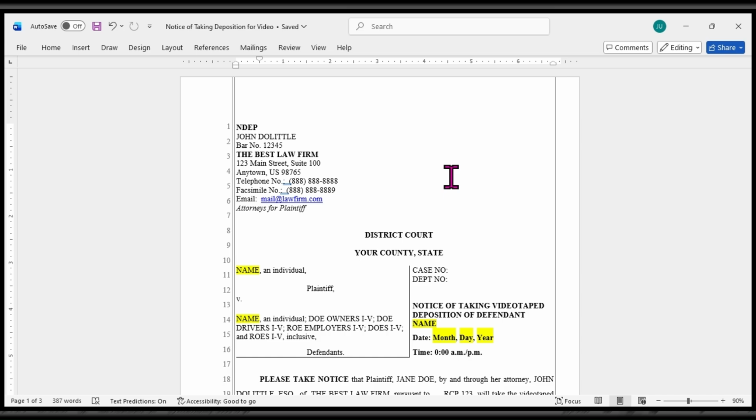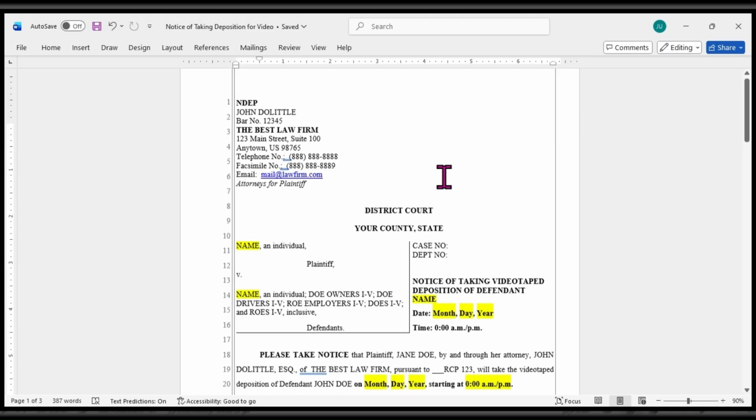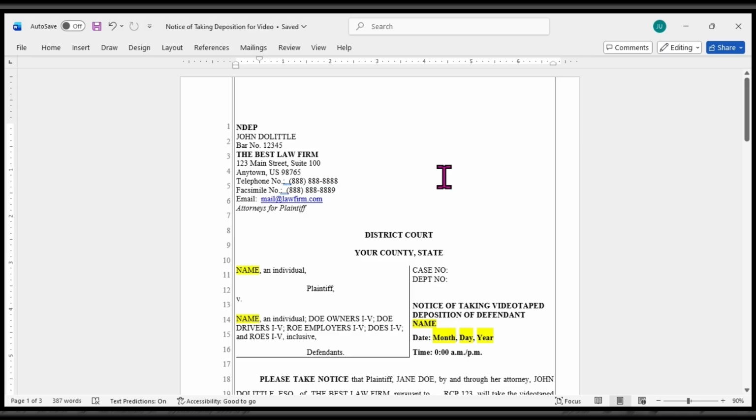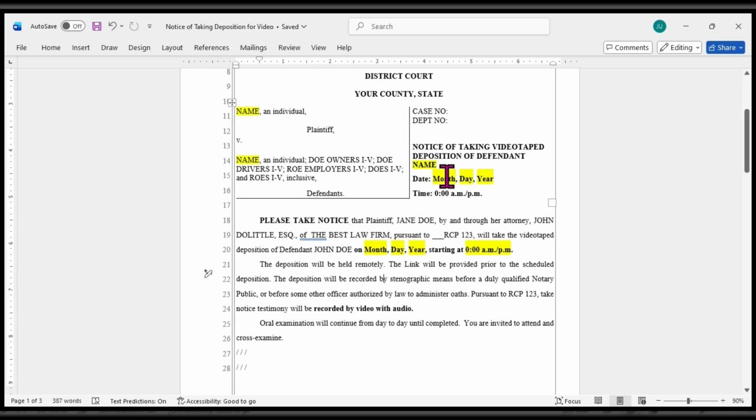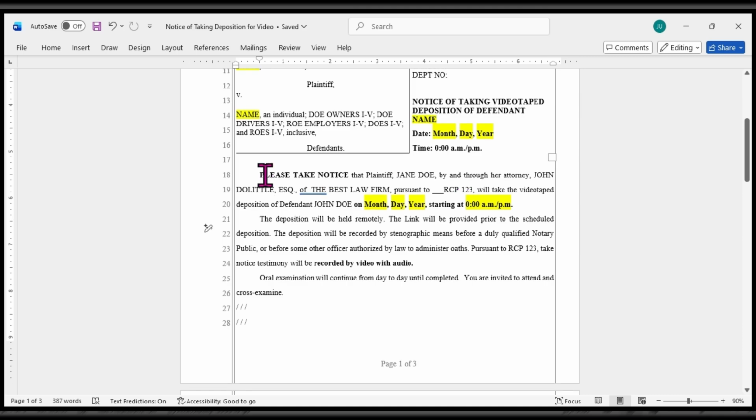So now we'll go over drafting this very short form. Okay, so the first page contains the caption. As you know, your attorney's office identification. Identify the names of the parties, fill in the blanks where I have highlighted in yellow. Insert the case number, department number, the date, the month, day, and year of the deposition, the time. And then the opening paragraph will be, please take notice, and identifies the parties and attorneys.